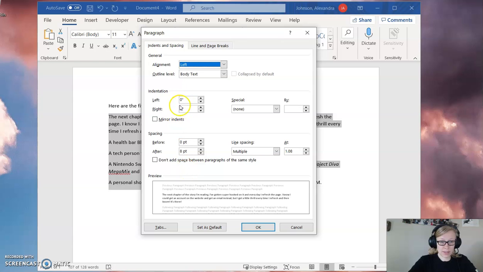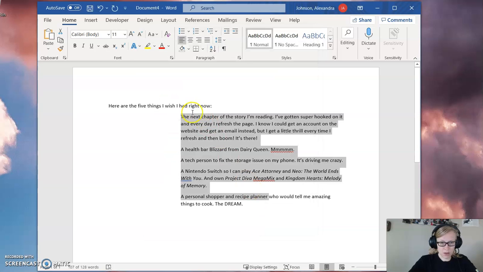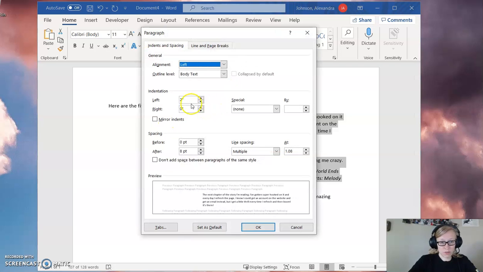So right now my indentation is at 0. I'm going to show you what happens if I put it to like 2. Think for a moment, what do you think is going to happen? And you can see it even down here, there's a little preview. If I click OK, all these paragraphs that I highlighted went over by like 2 inches, which is way too much. If you're going to do anything, you're probably going to do like 0.5.